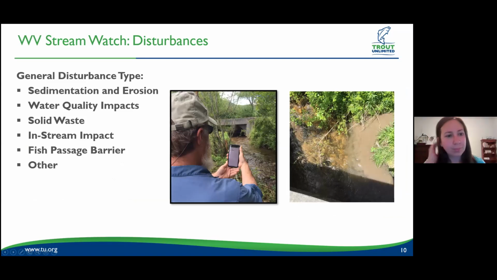Thanks, Jake. So yeah, we tried to categorize the types of disturbance that you might see while you're out on the streams, and we tried to categorize it in a way that would make sense for you when you're entering the data in there. So we broke it down into sedimentation and erosion issues, water quality impacts, solid waste such as litter in the stream, in-stream impact, fish passage barrier, or other. And so I'm going to go into more detail into each of these disturbance types.